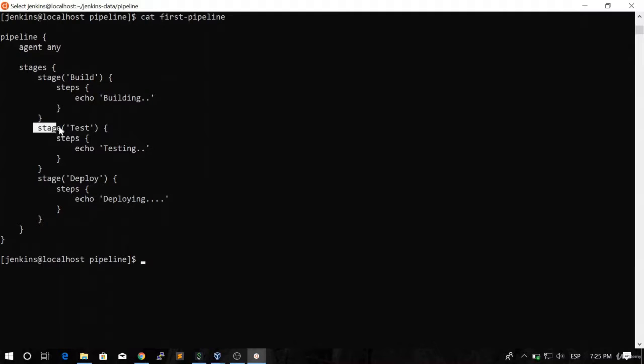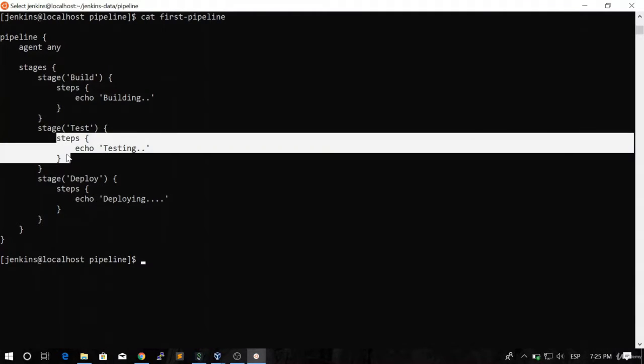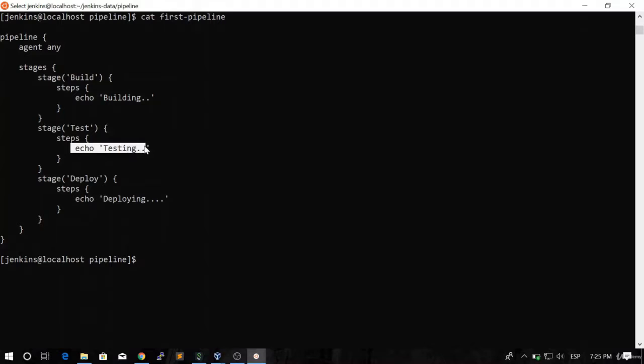Same thing here, stage test. Here you have your steps, and we're only going to be doing something like echo test because this is a super simple example, and same thing in here, stage deploy, and we're just going to do an echo deploying. But the thing that I want you to know is that in this step section is where you are going to do all of the magic. You are going to be executing scripts, executing shell commands, executing deployment commands. Everything that you need to do, you are going to do from this.